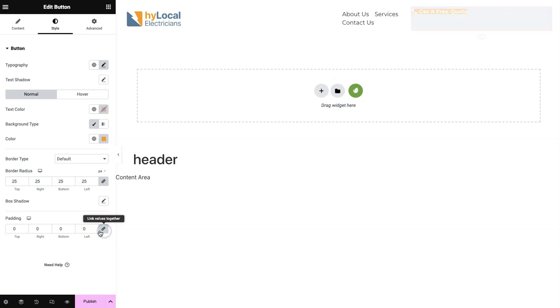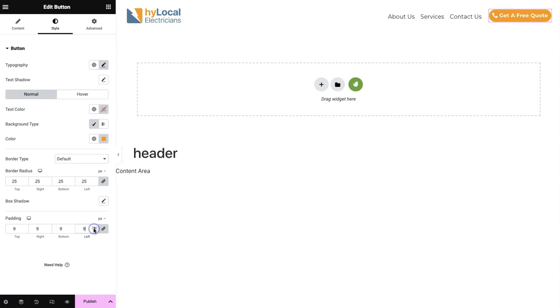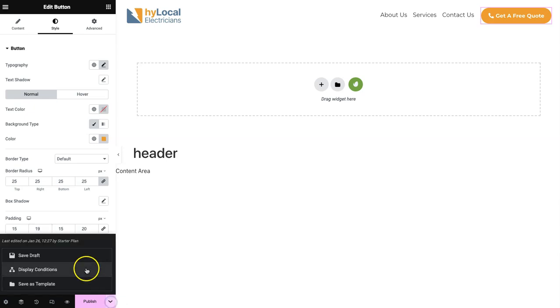Okay, so what we can do is increase this, and you can see that it's giving it some breathing room across. Now what I want to do is just add 15, and we want to make the left and the right wider than the top and bottom. So that's looking pretty good. Now let's click on save as draft, which is fine.